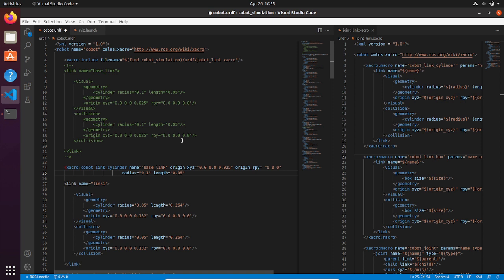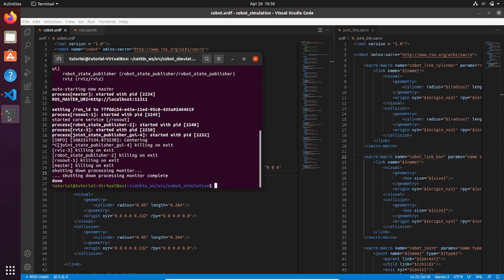And you can see that around, let's say, 10 lines of code are simplified into just 2 lines of code, because we have used macro. So it is very useful to make the whole file readable. So save the URDF file, and let's launch the rviz.launch file to check if everything works properly.